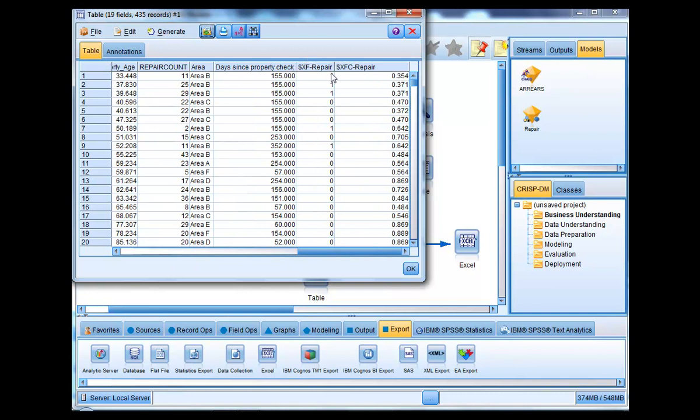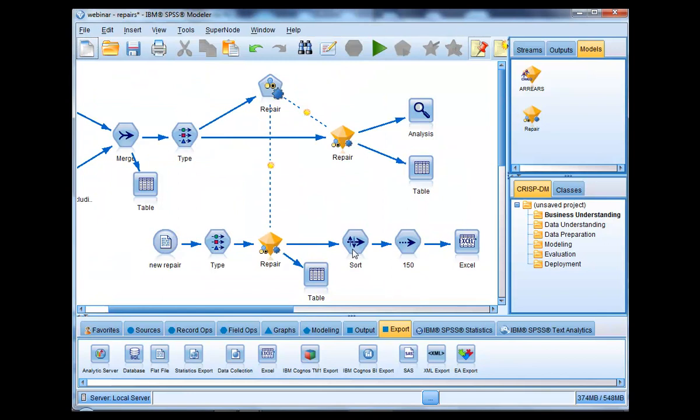Again, it's very similar. You have a yes or no on whether or not the house is likely to need repairs, and the probability of the house needing repair. You can then sort and select the top 150 properties likely to need repair or that should be inspected next, so you can determine those maintenance issues and plan accordingly with your resources, as well as ensure that your tenant satisfaction is increasing, or your tenants are staying satisfied.